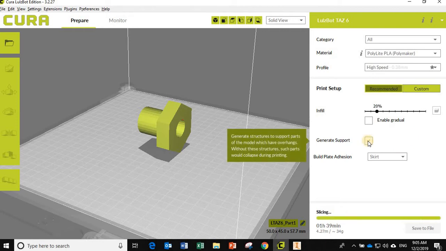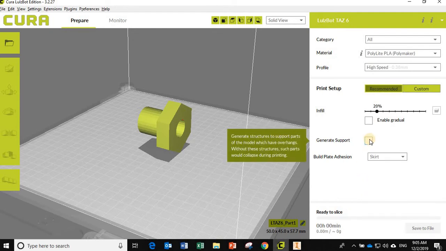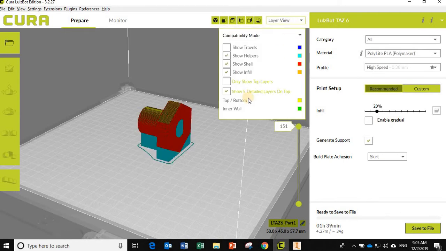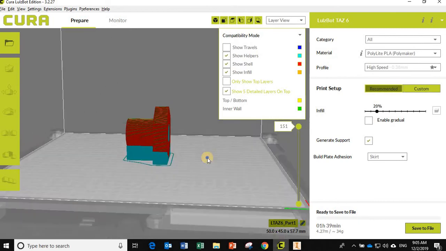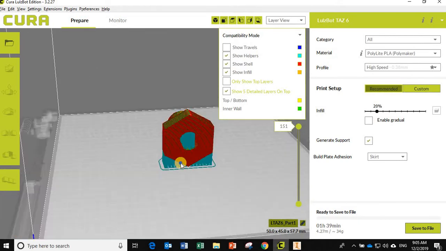The next thing is whether or not you want to generate support or not. If you want support, you need to have this checkbox checked. If you don't want support, just uncheck the checkbox. Okay. Now so you can see, right now you can't see the supports here. If you click on this view and you click on layer view here, now you rotate it, you see that blue? Those blue areas would be the support.